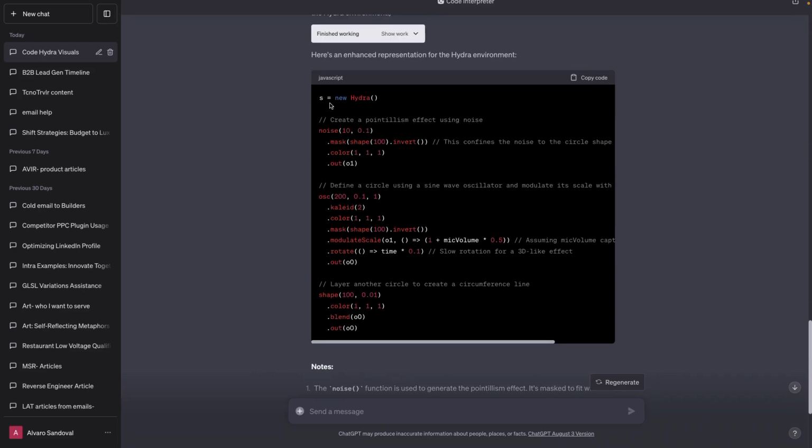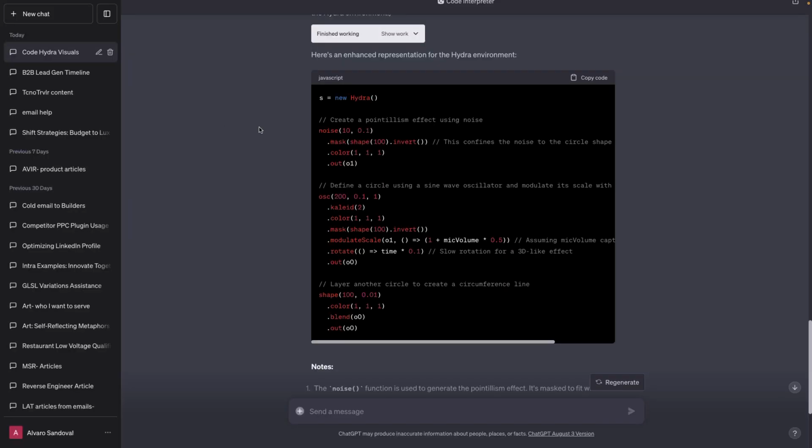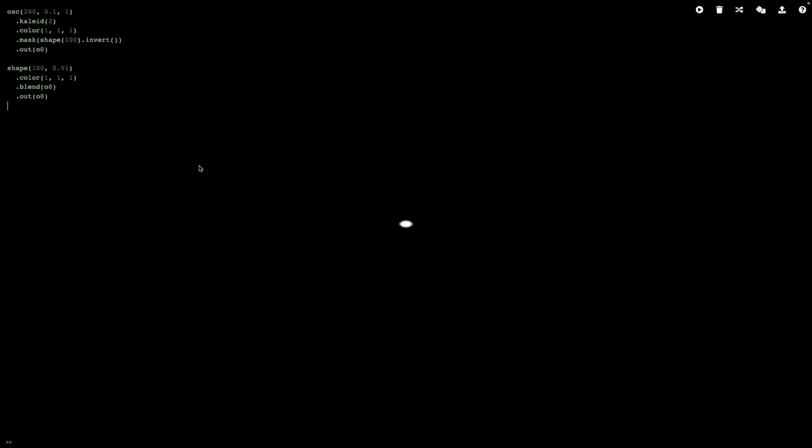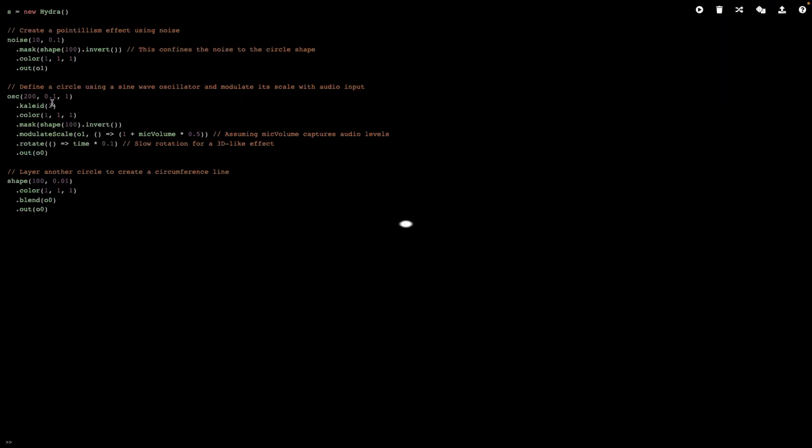So let's new Hydra. Did it? Noise mask. It masked it. Created a second oscillator. Oh, so it just replaced the previous code. So I can delete this code here. So let's copy this. Go back over. Control All. And let's hit Control Shift Enter. Nothing really changed.